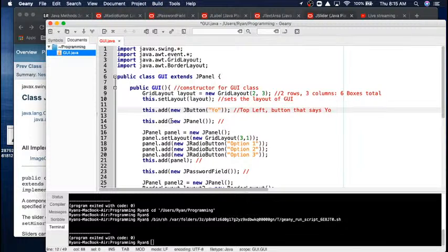The next add that I call is going to fill the top center, and you can see that I just filled it with a new JPanel. That basically means that I'm filling it with an empty thing. So top center, nothing. Nothing is put in the top center of the window. The next add that I call is going to be the top right.